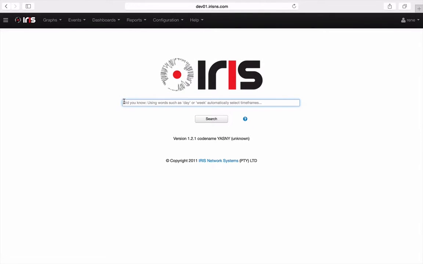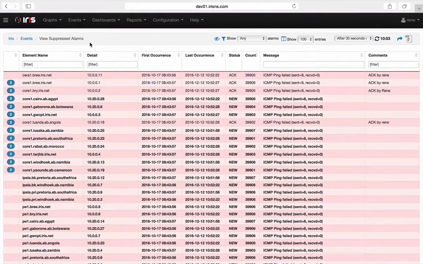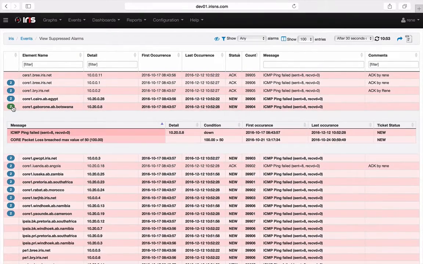So now that we know how alarms are generated in Iris, let's go to the Alarm Manager to see examples of some of these alarms. To view events, click on Events and then select the Suppressed view. The reason why I select the suppressed view is because it groups elements by the element name as opposed to the events. The events view lists all the events as they have happened. You can click on the blue number on the suppressed view to expand it and see more detail.